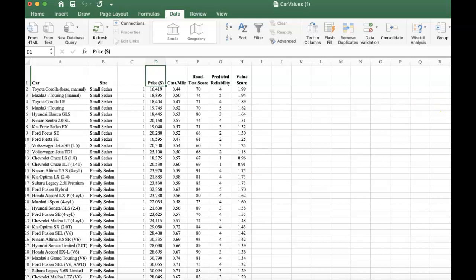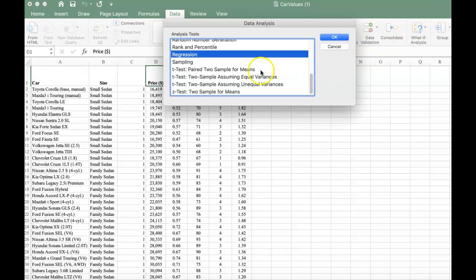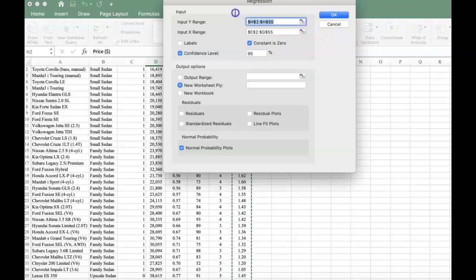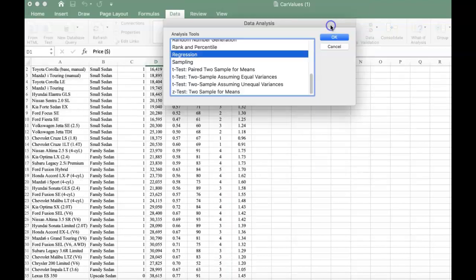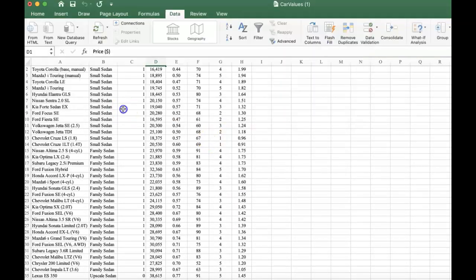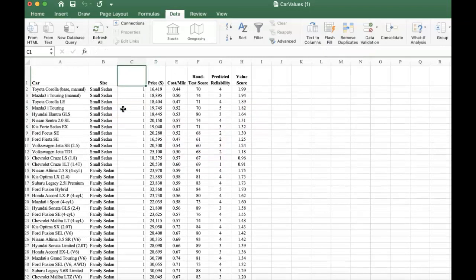So let's go to our data analysis and click on that. Click on regression, and in here, let's go back a step because I did something prior to starting the video. I put these dummy variables in here, and I'm just going to write dummy right there.